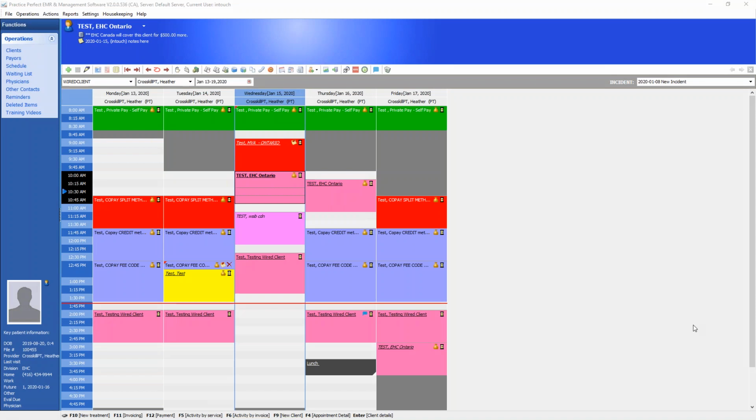Another visual for you is the font on the patient's name. So I'm just going to highlight two different fonts here. On my test motor vehicle patient here, their font is italic font. It's slanted a little bit to the right, as opposed to Mr. Test Extended Healthcare over here. He's a regular font, regular straight up and down.